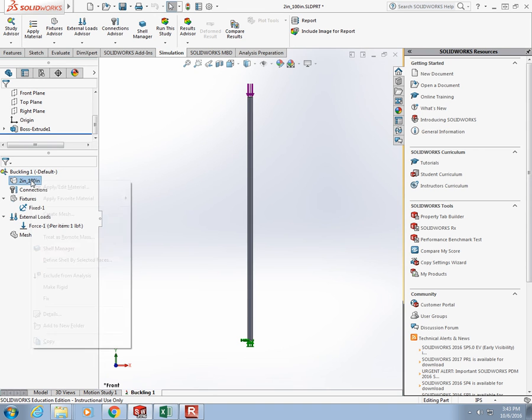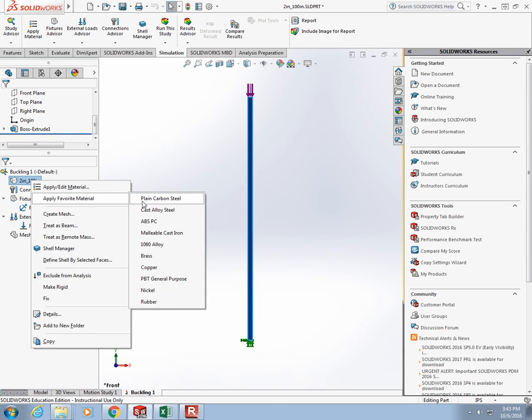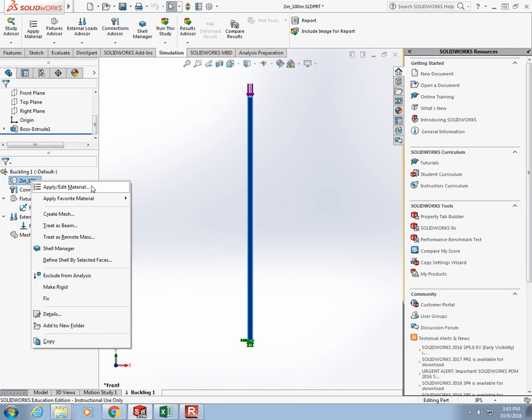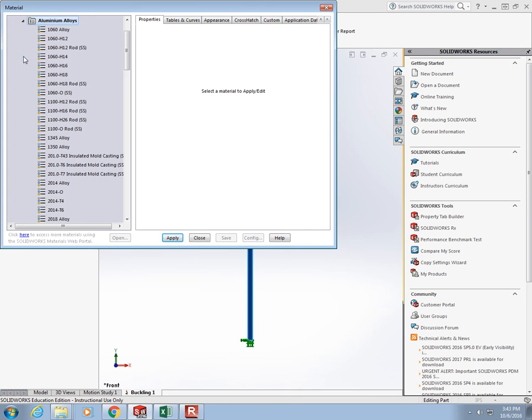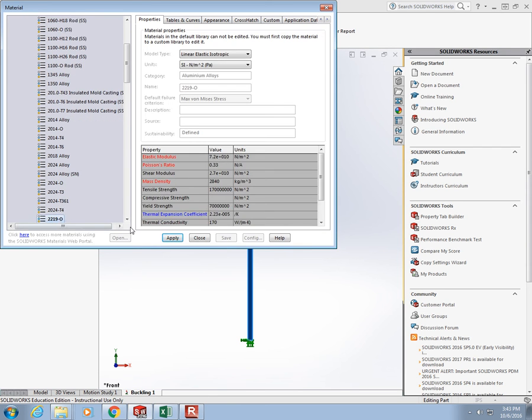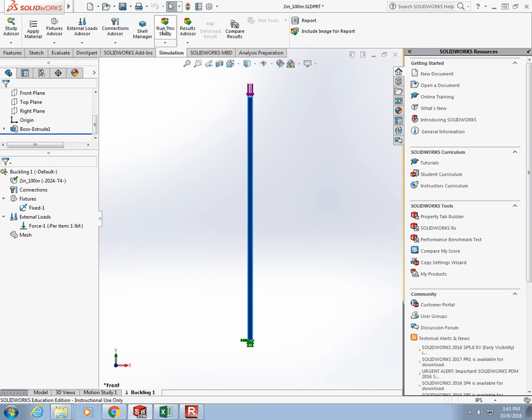I'm going to need to define a material on this, and I do want an aluminum, so let me go into materials. I'm just going to grab some alloy that I'm at least familiar with. 2024 T4, that works. This should be ready to run.